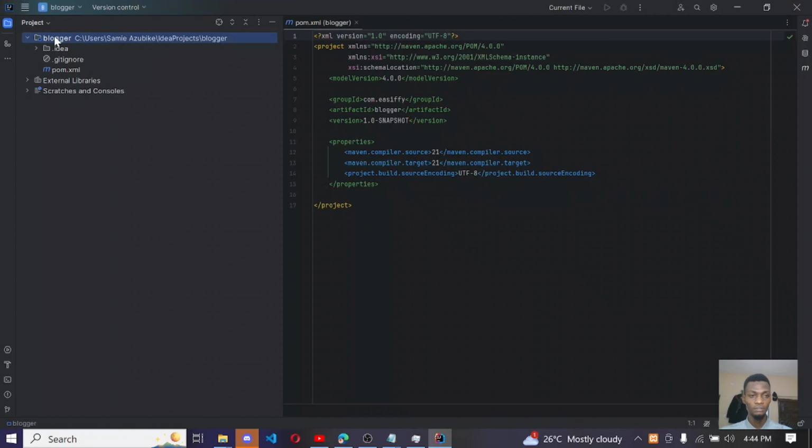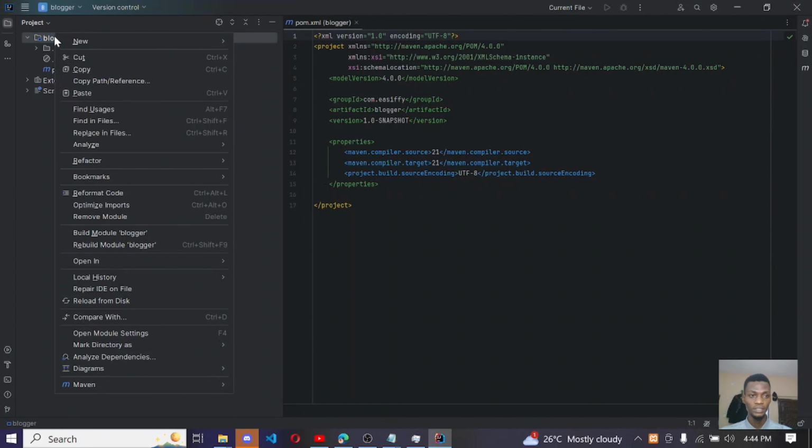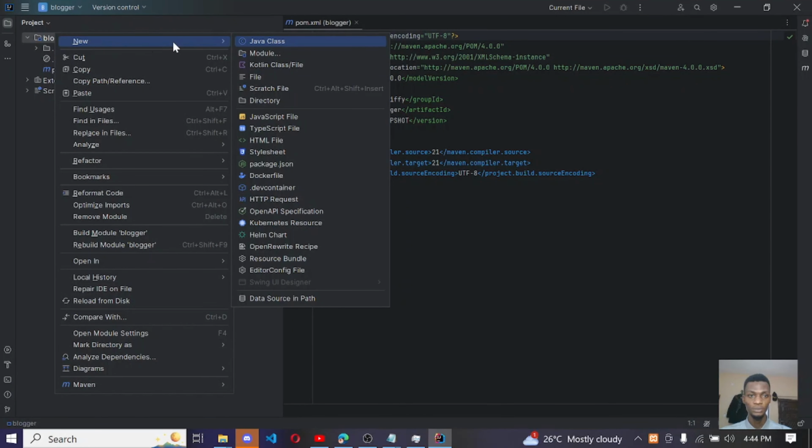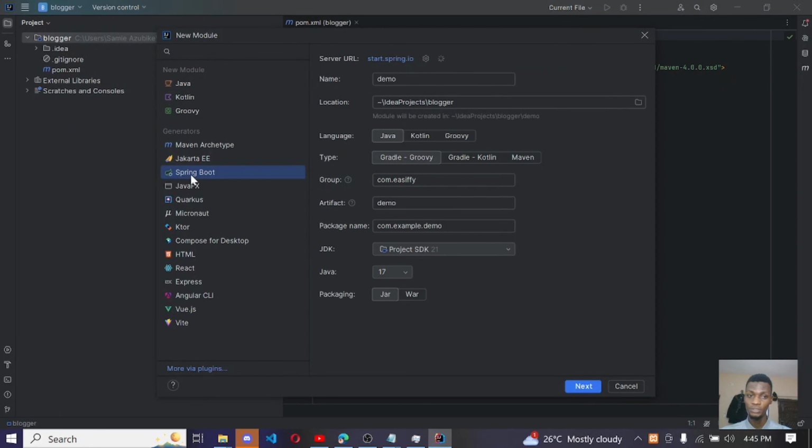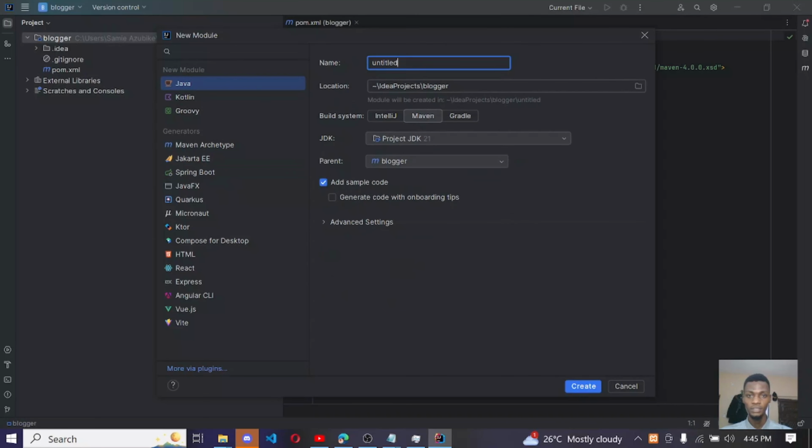So right click on this and click on new module. You don't want to click on new class, just click on new module, and don't go and click Spring Boot yet. Just click on Java again, and we are going to name this blogger.core, which is the entry point of our application.